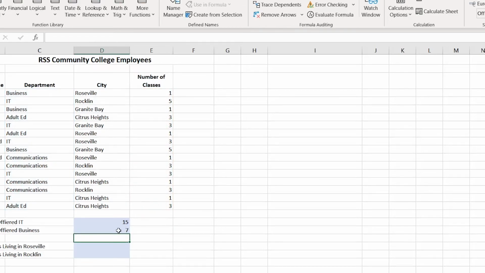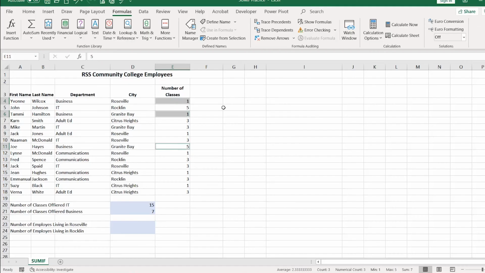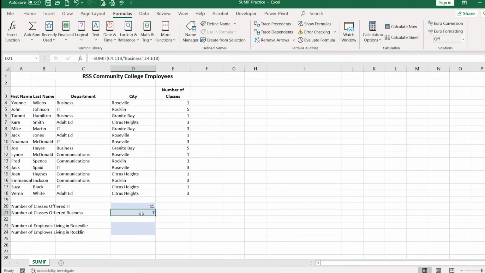And it says that 7 classes are being offered through business. So let's look. Here's business. And you can see in my auto calculate that 7 classes are being offered through business. So the SUMIF worked as it should. So that's it. That's how you use the SUMIF function in Microsoft Excel.